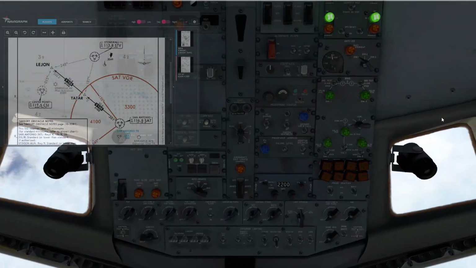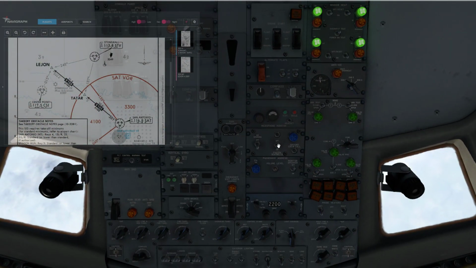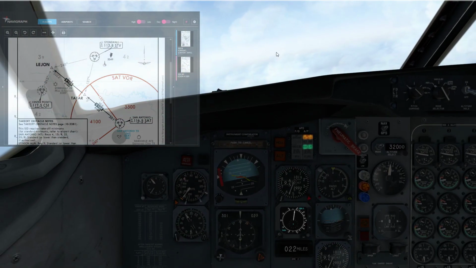Anyway, 18,000. Passengers can untie their seatbelts and light their cigarettes, because this is the Golden Age, this is a smoking flight.